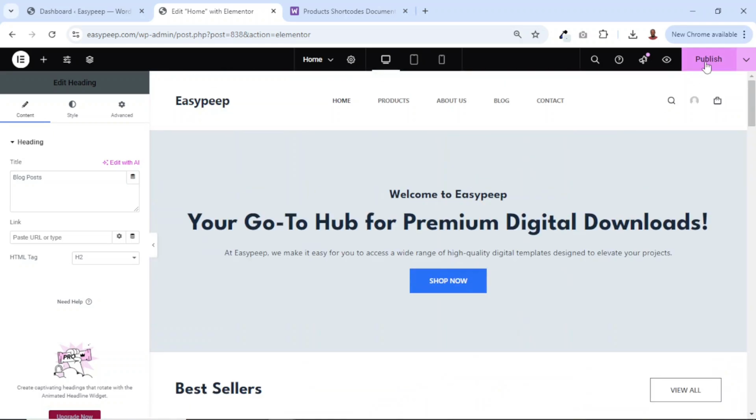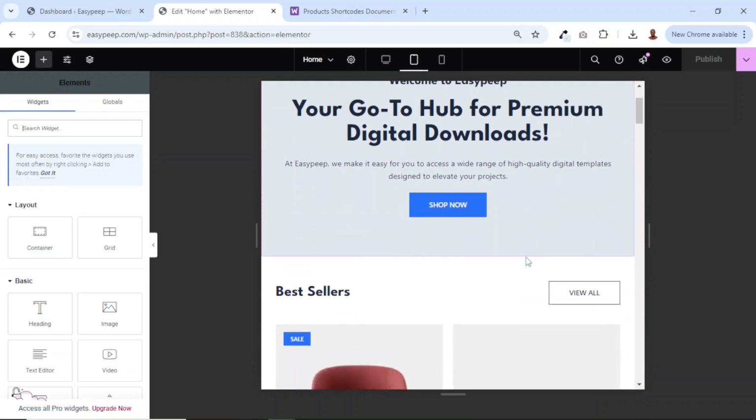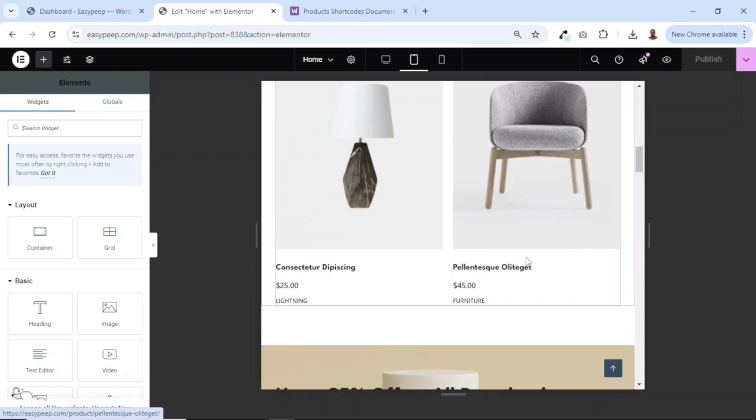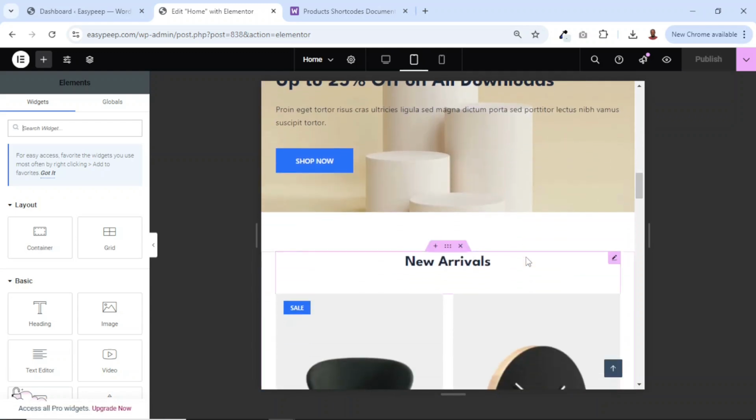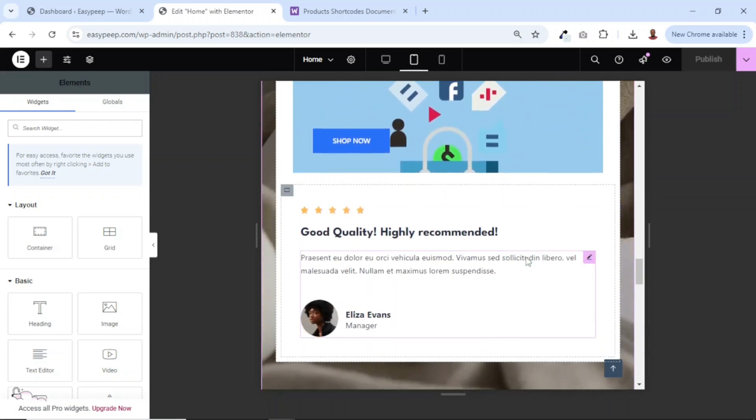I go ahead and click on publish. Let's take a look at it on mobile. So first of all, let's see tablet, and this is how it will look like, which is already clean. So we don't really do anything here. As you can see, this is perfect. Awesome, I like it.